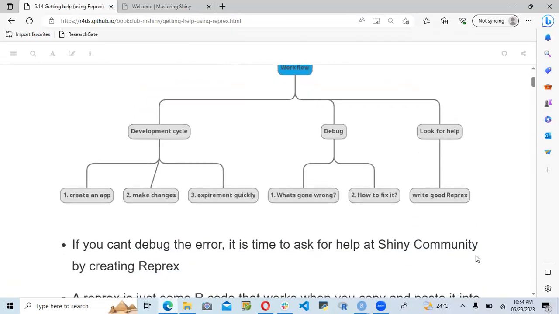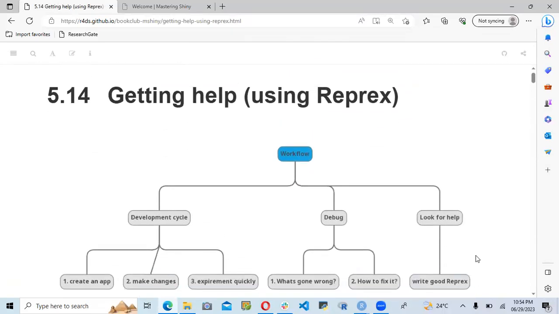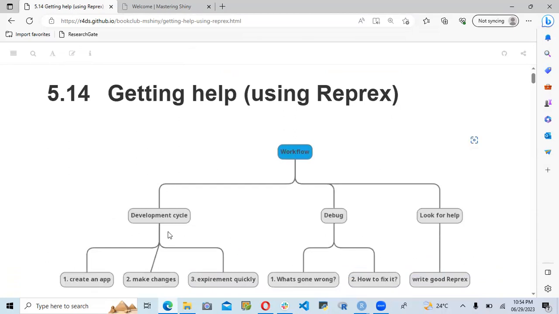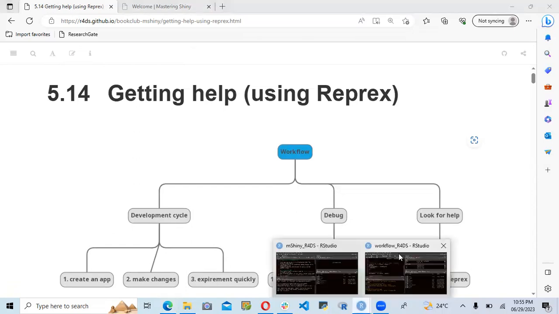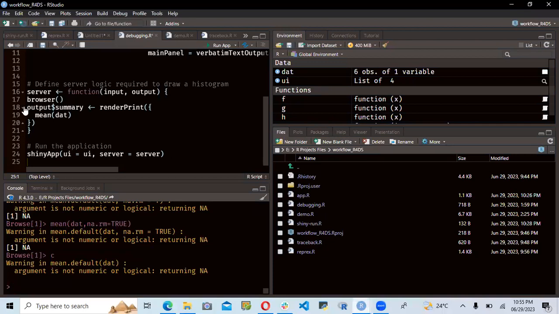In the last part of this book, they talk about the development cycle, and we have seen the debugging, and in the debugging we have looked at the useful techniques. We have seen how we can use the interactive debugger, how we can use the browser. Though I did not explain the breakpoints within RStudio. Within RStudio, we can set breakpoints.